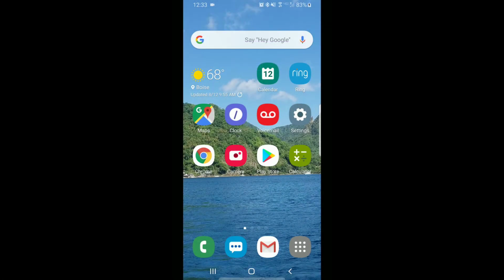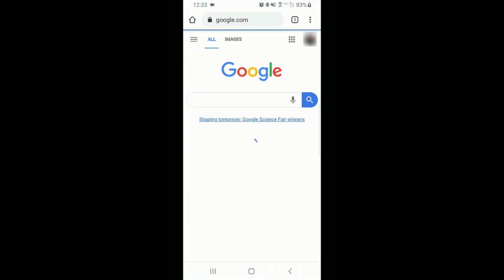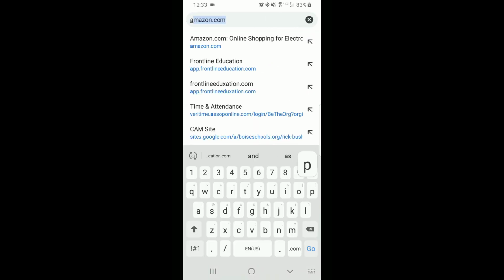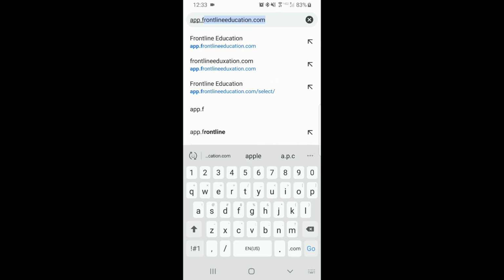Let's walk through this same process on a smartphone. In this instance, I'm going to use an Android phone. First, you'll need to open up whatever web browser you use. I'm going to click on the Google Chrome icon. Then, like before, you'll need to type in the URL on the top of the screen, app.frontlineeducation.com.